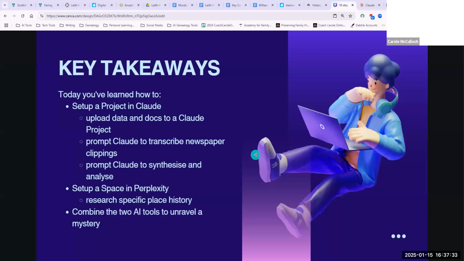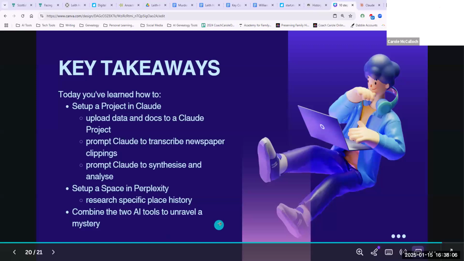Coming back to my slides now, I just want to share those last couple with you. What you've learned here today is setting up a project in Claude, uploading data. I didn't actually show you how you prompt Claude to transcribe newspaper clippings, but you saw the result of it. And you did see how to synthesize and analyze. You also learned how to set up a space in Perplexity and research specific places. And I hope that you've learned how you can combine the two AI tools to unravel a mystery.